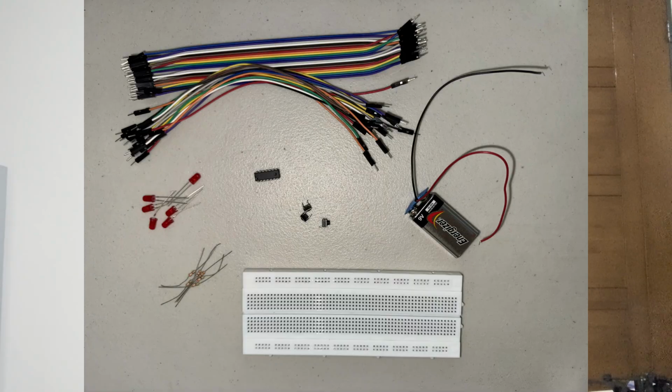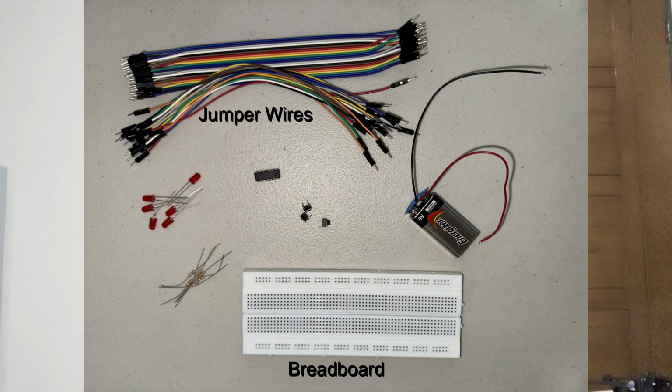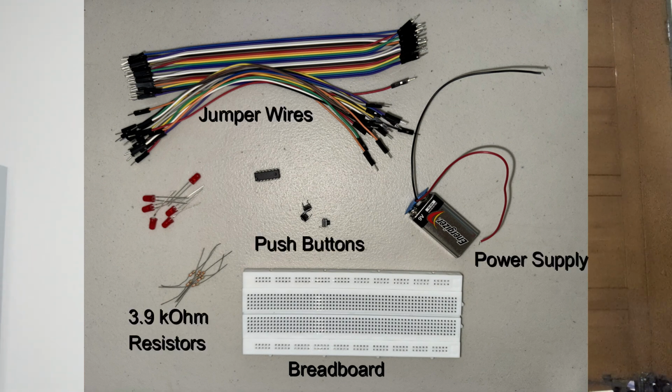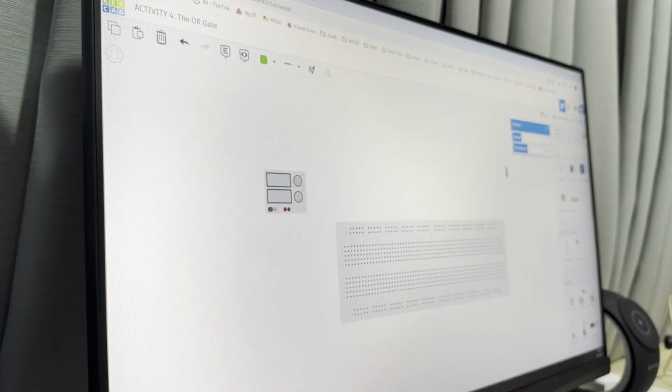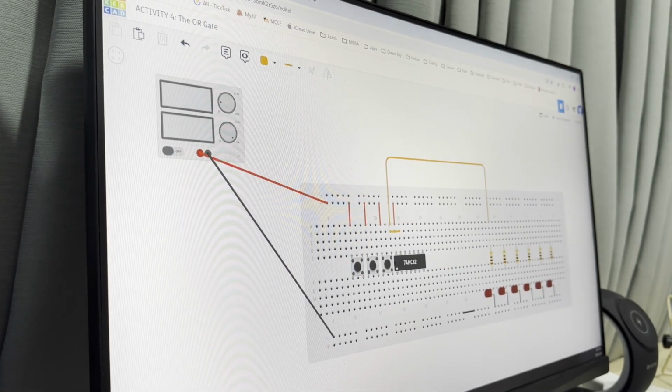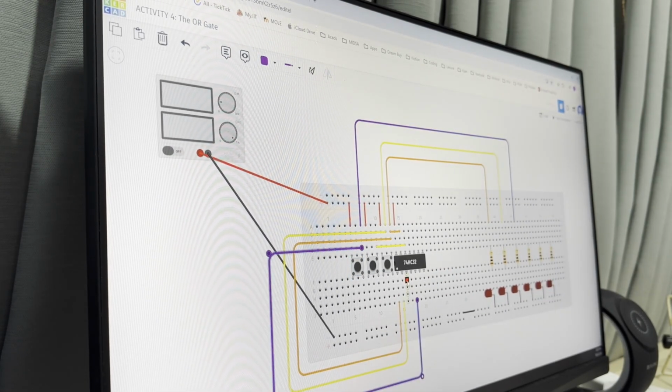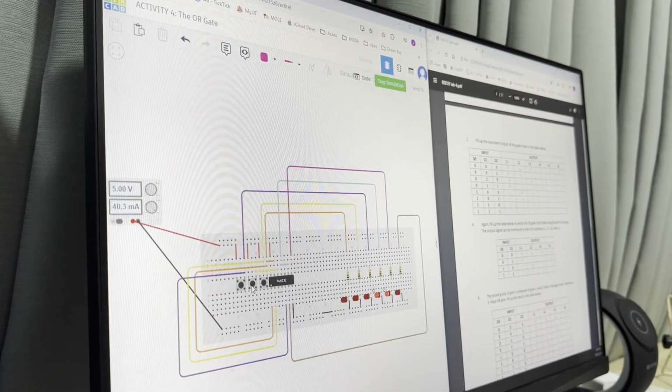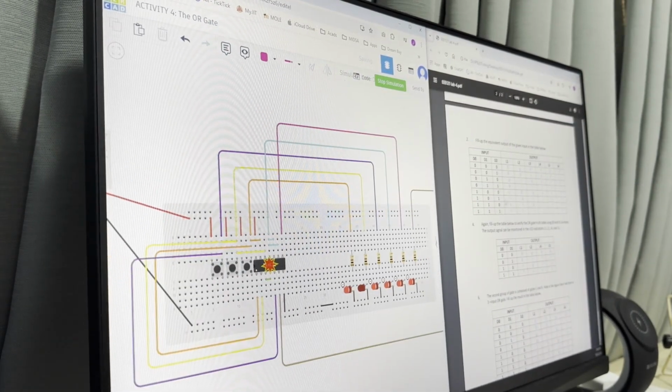So, let's start! The materials needed for this activity are breadboard, jumper wires, 3 push buttons, a power supply, 6 pieces of 3.9 kΩ resistors, 6 pieces of red LEDs, and most importantly, the 74LS32 integrated circuit. Before we start with the hands-on proper, we can simulate the configuration using Tinkercad for easier building of the hands-on circuit. After multiple troubleshooting, we now have the working circuit which coincides with our analytical solution.